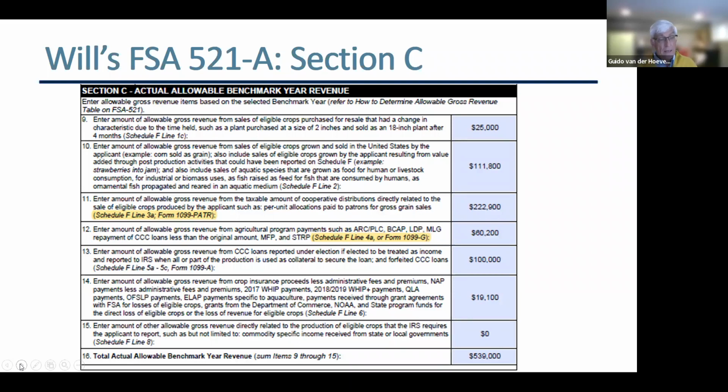You'll see on line 15, there's a 0 because we have no other allowable gross income that was related. And we do the math, we have that $539,000. That's going to be our total allowable benchmark year revenue, from which we're now going to compare, and we're going to end up looking at the disaster year.